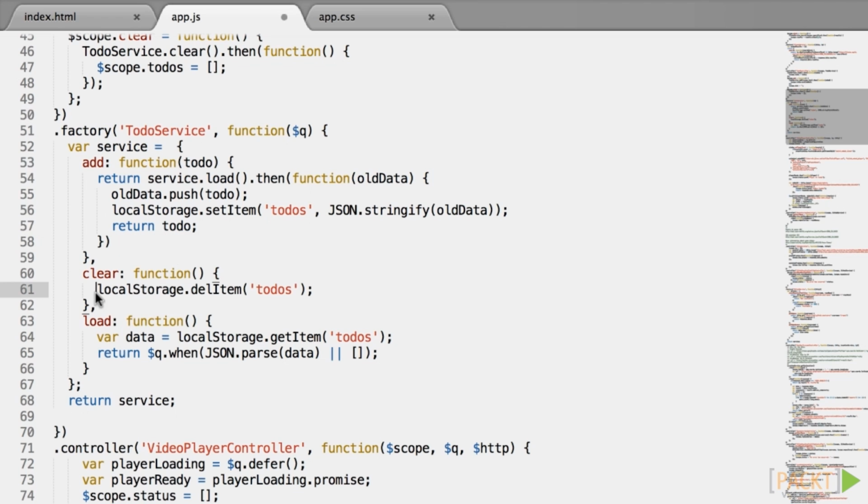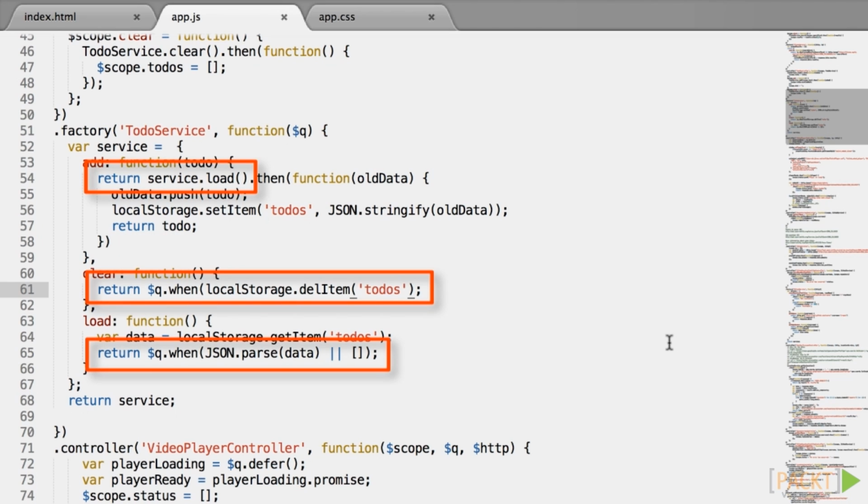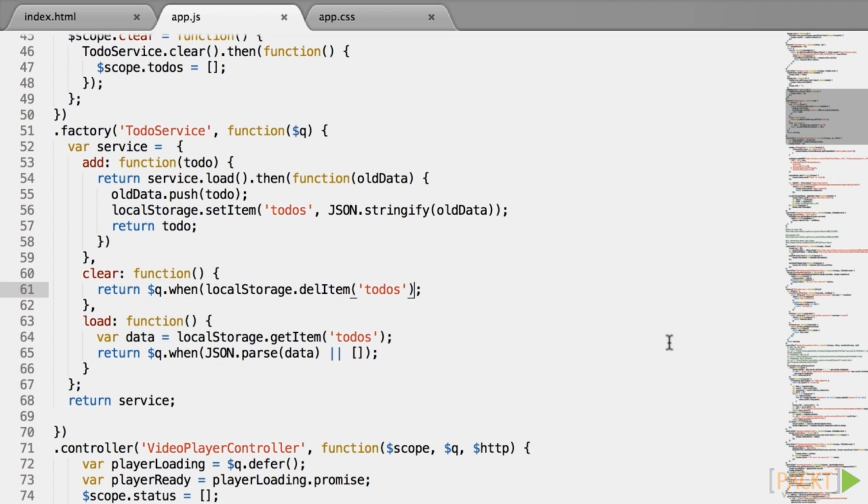The clear function is very simple, just return $q.when, brackets, and the removeItem call. We could actually call removeItem and then return $q.when with any parameter, since the resolution value isn't used anyway. And that's it. With these few changes, we have now future-proofed the to-do list service so that its interface is asynchronous and thus ready to use things such as IndexedDB.